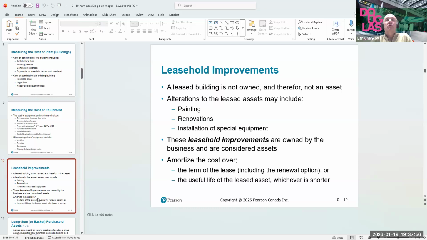How about leasehold improvements? If you're leasing, the building is not your asset. Let's say I'm leasing a building because I'm trying to make a school. I have to run my own school, and I'm leasing the building. Okay, I'm leasing the building. I signed the lease for 5 + 3 years, an 8-year lease.